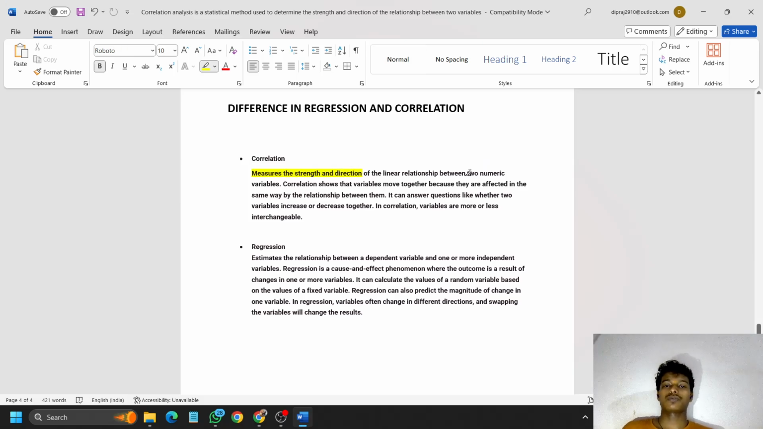And between two numeric variables. Regression estimates the relationship between a dependent variable and one or more independent variables. So regression is a cause and effect phenomenon. Correlation shows that variables move together, and because they are affected in the same way, there is a relationship between them. Whereas in regression, the outcome is the result of changes in one or more variables. It can calculate values of random variables based on the values of fixed variables.